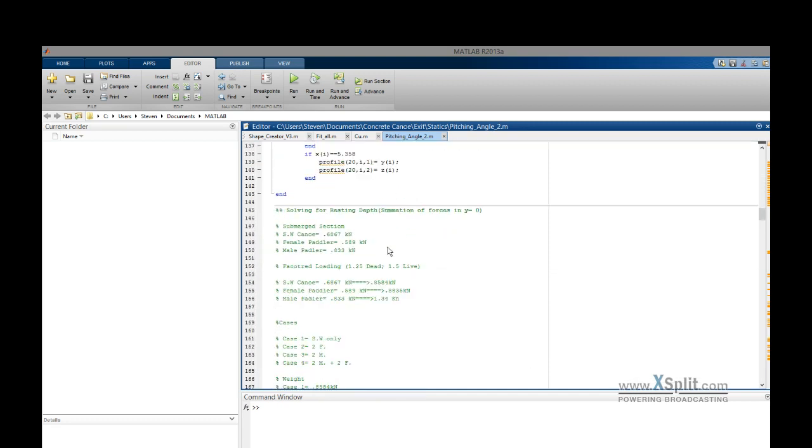Here's some comments. So here's my assumptions for the loading. So self-weight of the canoe was 0.6867 kilonewtons. This was a girl, this was a guy.